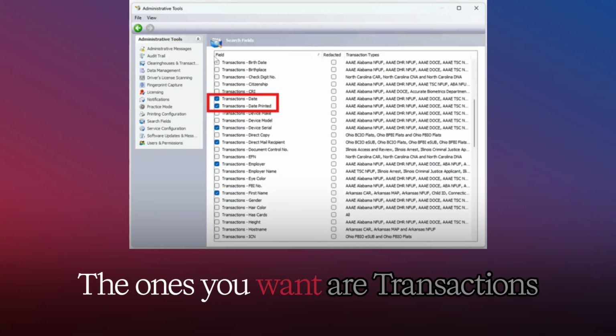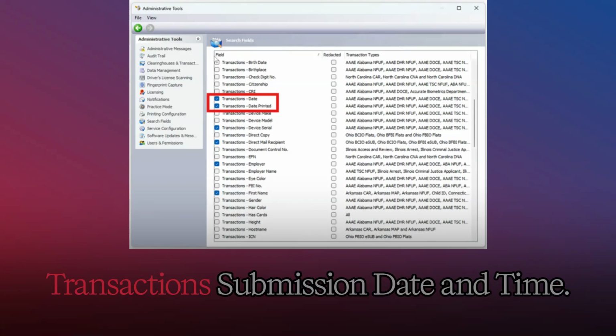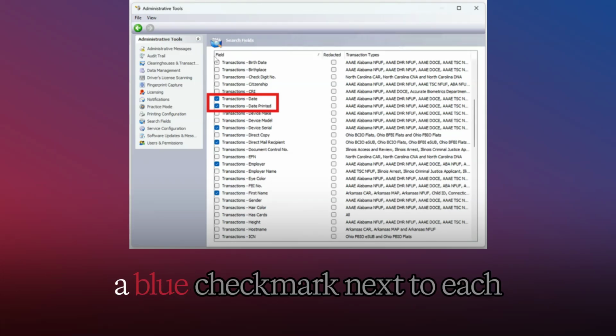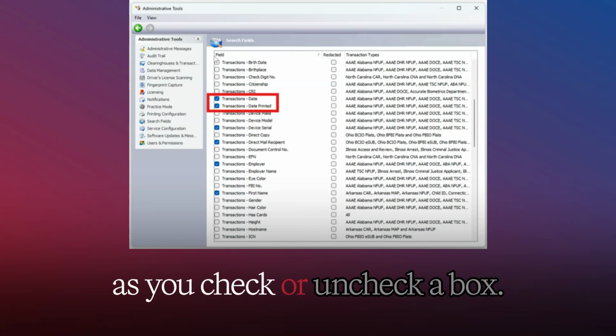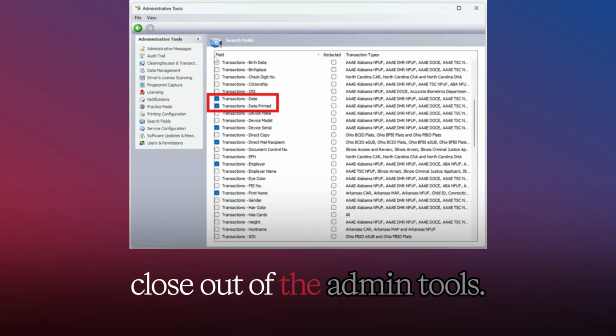The ones you want are transactions date printed, and transaction submission date and time. To add these, make sure there's a blue check mark next to each one. Changes save instantly as you check or uncheck a box. Once you've made your changes, close out of the admin tools.